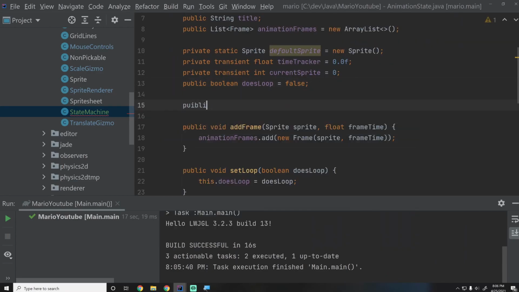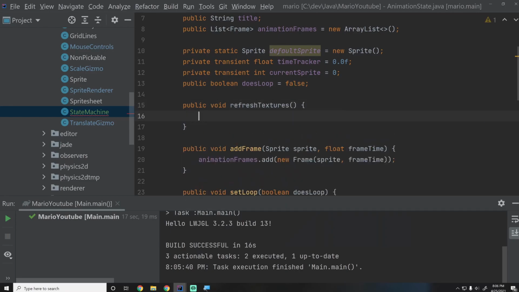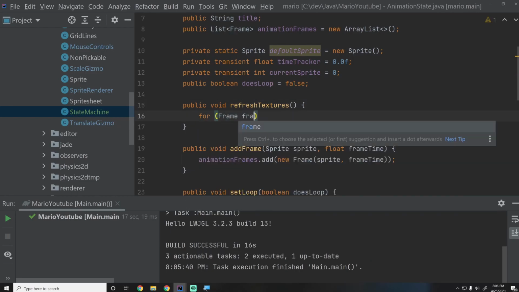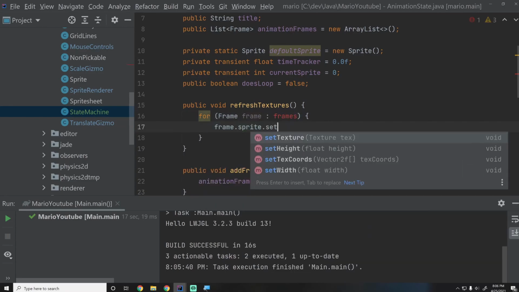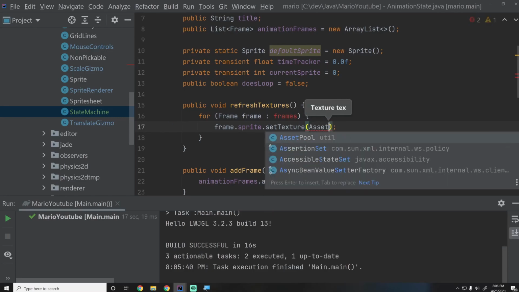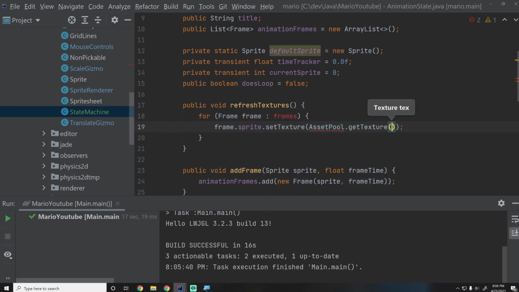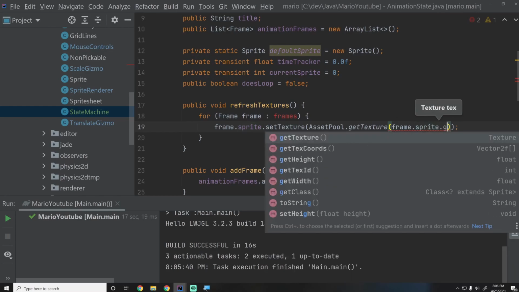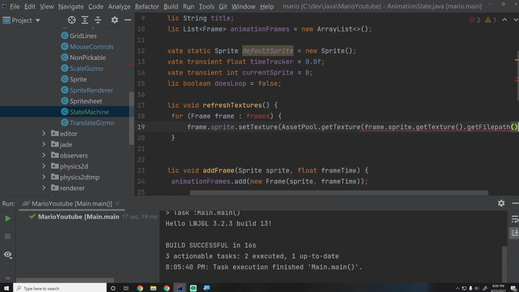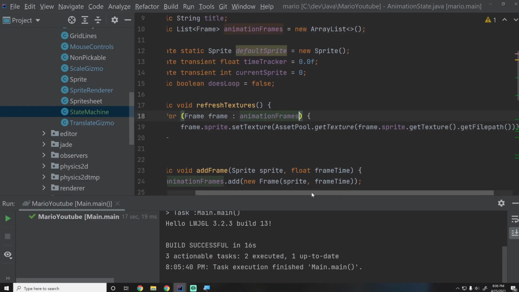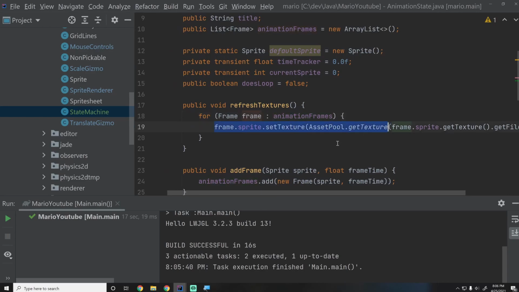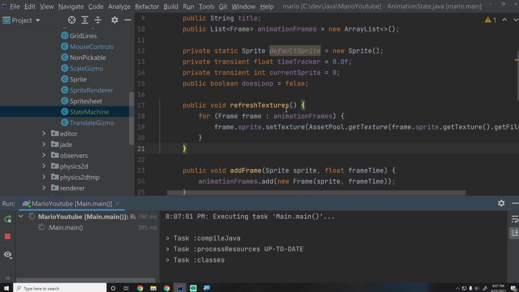Then let's go into animation state and add that right here. So we'll just say public void refresh textures. And we'll say for frame in frames, frame.sprite.set texture, asset pool.get texture, frame.sprite.get texture, .get file path. Okay, so it's kind of convoluted, and I called this animation frames, not frames. We're basically just making sure to reset that texture ID reference so that it actually has a handle on that.